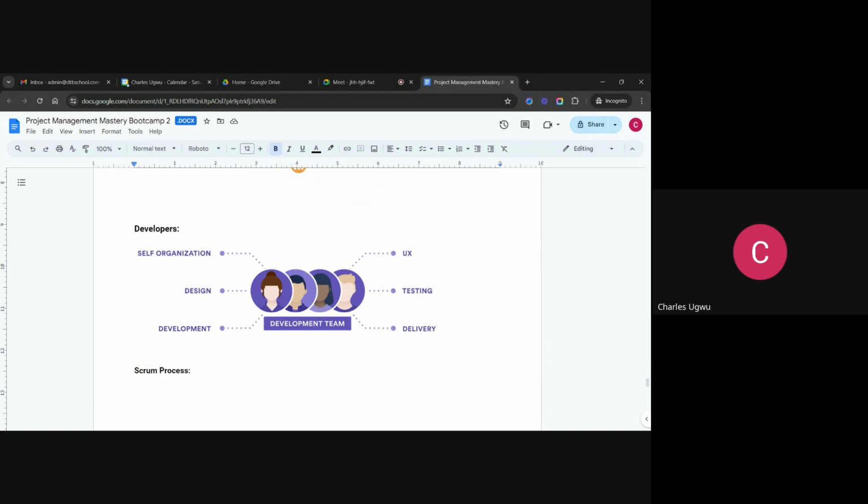So like the quality assurance person there, because it's quality assurance, all he's doing is team testing, reviewing within the team. The developers will be there coding. The business analysts will be making sure that there's constant refinement of the product backlog. So everybody has their job within the team. We have designers, we have UI, we have testing, and we have delivery. A lot of activities going on there.